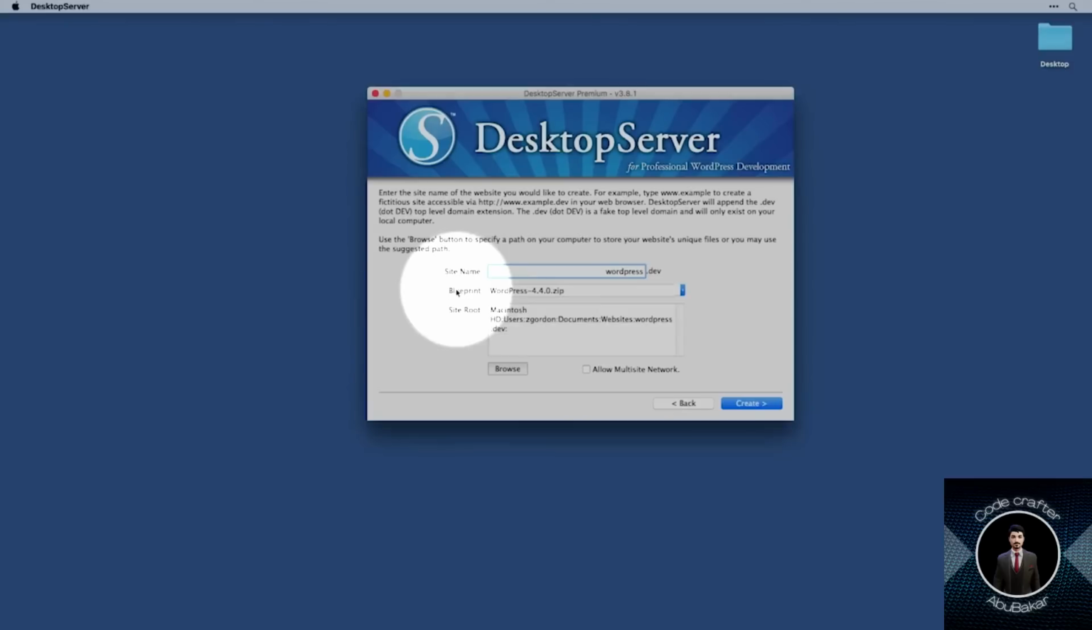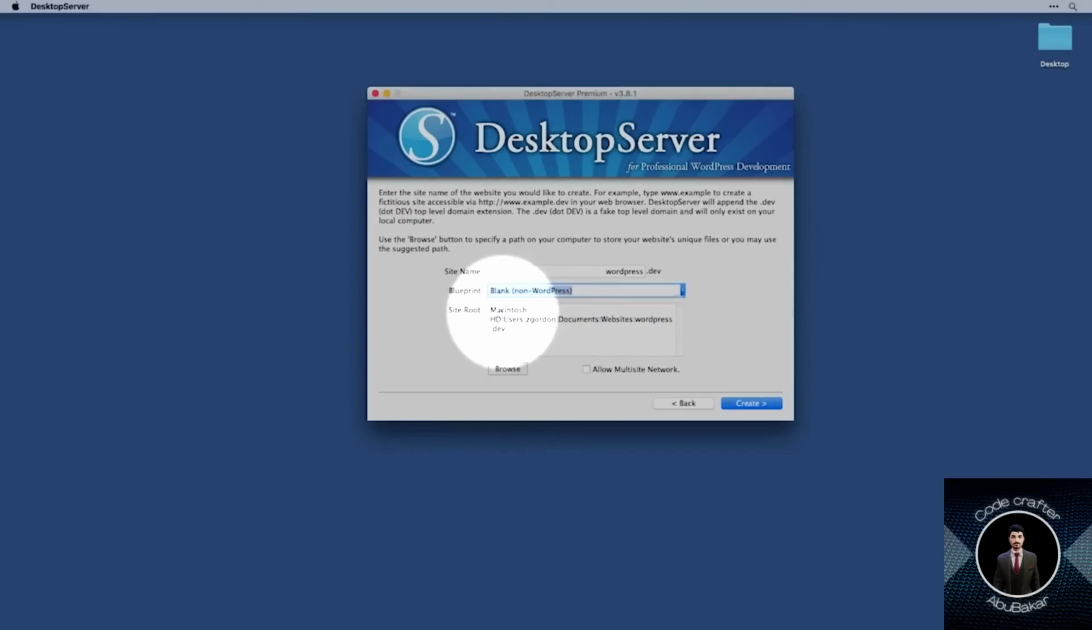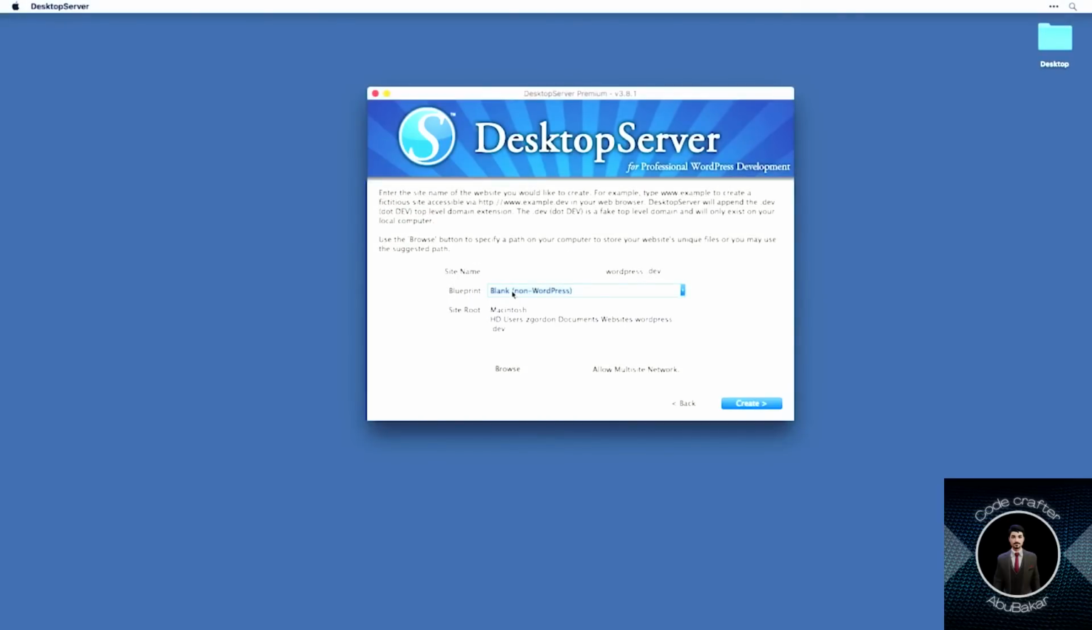Now, blueprints are something that are a little bit out of the scope for me to talk about, but you can have different setups of WordPress kind of ready to go. However, it does by default have blank non-WordPress. So if you just ever had a small PHP project or you just wanted a server set up and running, you could actually do this and not install WordPress at all. So we're going to leave it on the WordPress install.